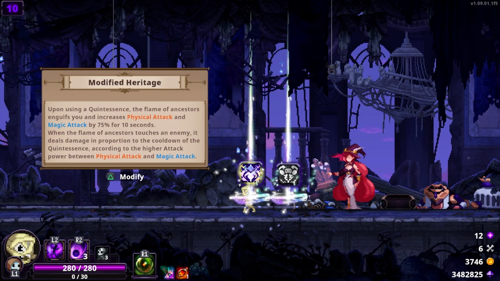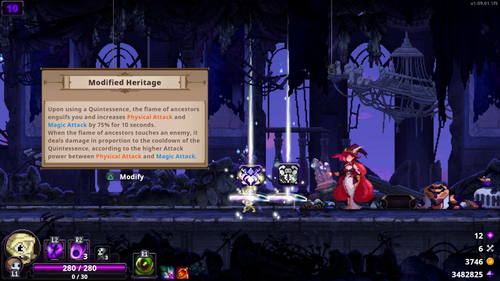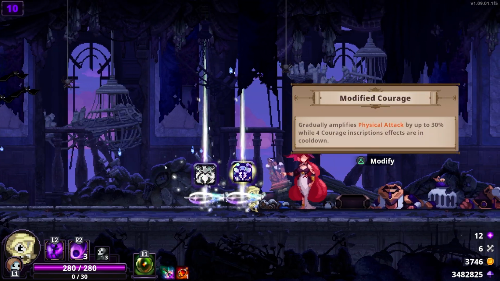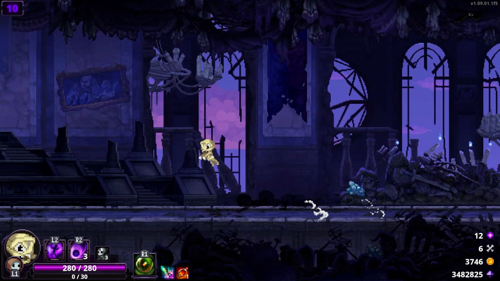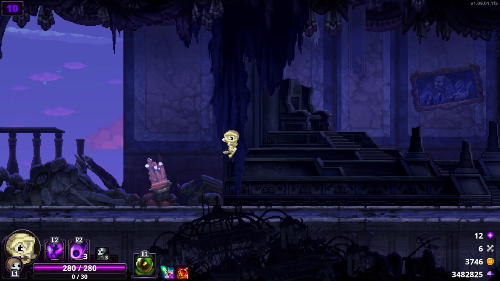Upon using a quint, the Flame of Ancestors engulfs you and increases your damage by 75%. When the Flame of Ancestors touches an enemy, it deals damage in proportion to the cooldown of the quint, according to the higher attack power. We take this because I'm not touching shit. I'm not going anywhere near anyone. I'm not touching anything. I'm just gonna go. If I die, I die, right?